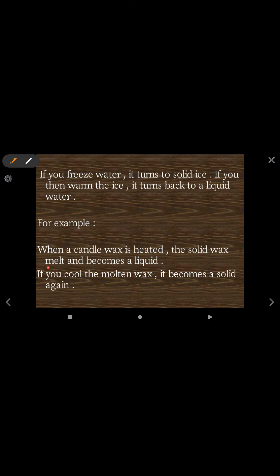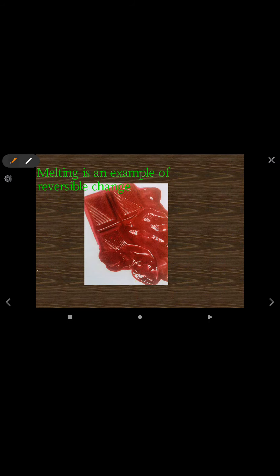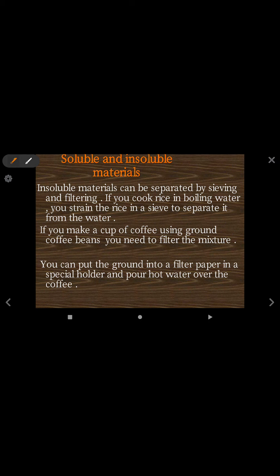For example, when candle wax is heated, the solid wax melts and becomes a liquid. If you cool the molten wax, it becomes a solid again. Melting is an example of reversible change. This is chocolate that melts.